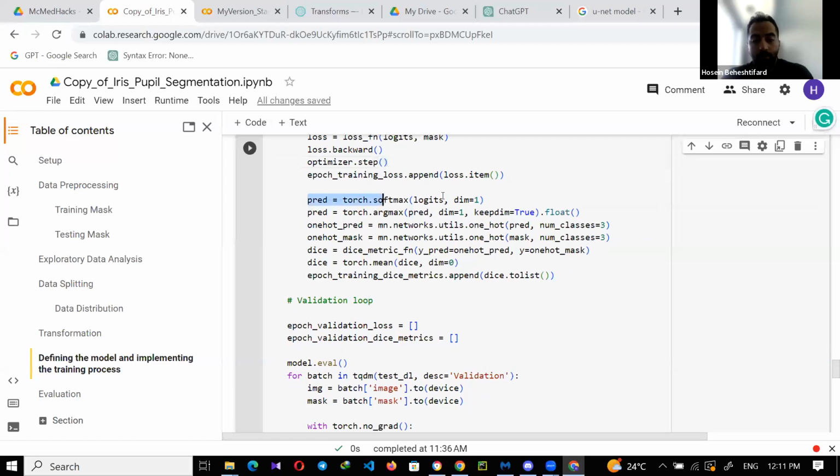And finally, we apply softmax on dimension 1, which is our channels. We said that we have 3 channels. We want to apply the softmax on each channel. And finally, we have a probability under each channel. And then we get the argmax. This is for predicting a mask.